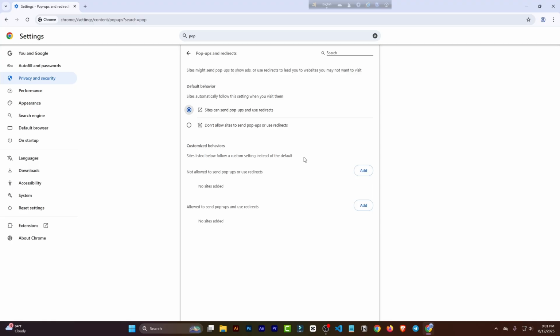Your changes will save automatically and pop-ups will now be enabled based on your preferences. And that's it. You have enabled pop-ups in Google Chrome.